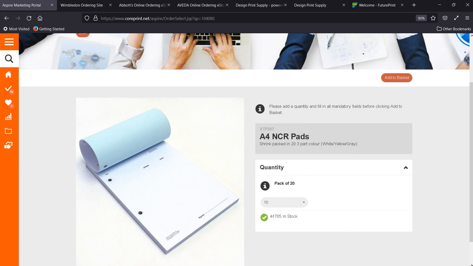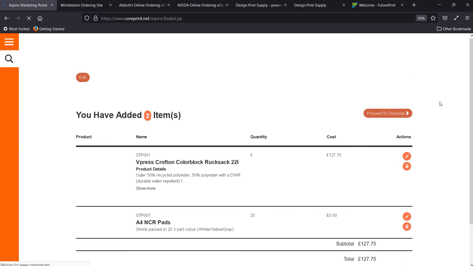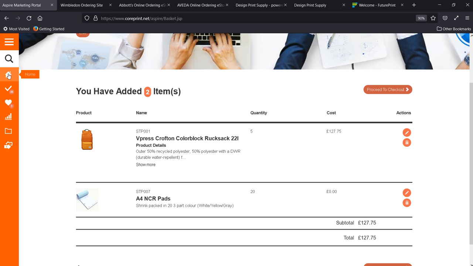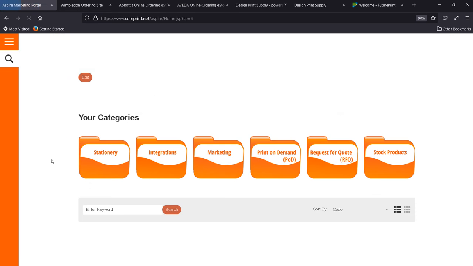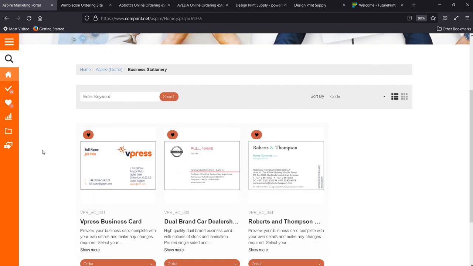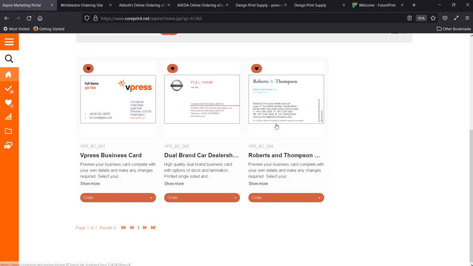I've got 44,765 in stock. I'm going to order 20 packs of 20 and add that to basket. The system will manage how much stock allocation each user can have. I'm now going to go back to the home page and I'm going to go into stationery. From within stationery, I'm going to look at a business card, and here I've got one for Robertson Thompson Financial Company. I'm going to create a new business card.